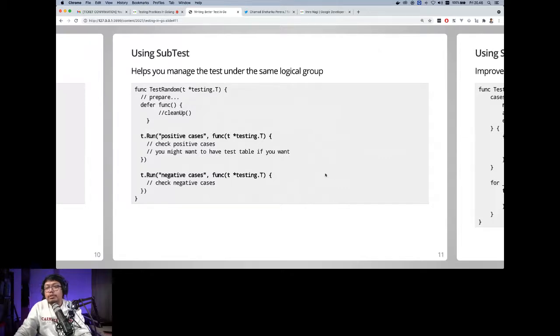Before we talk about the solution, there is a subtest that I would like to introduce if you have never heard of it before. By using subtests, basically, it helps you manage the tests under the same logical group. Let's say I have a test random, I do some preparation, and I defer a cleanup function. And then I create a subtest this way. You see here, I have t, and I just need to call t.Run, provide a name, and then I get another closure that accepts testing.T. Inside of this, I can do whatever I want.